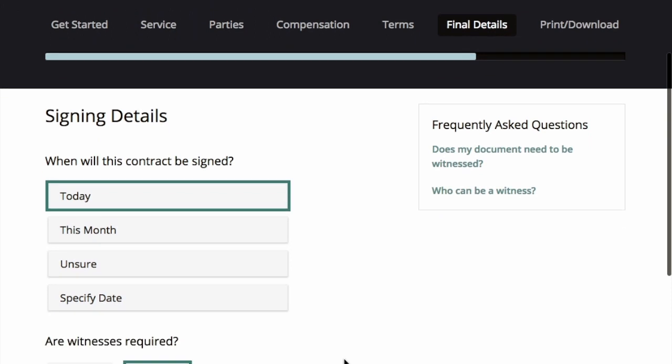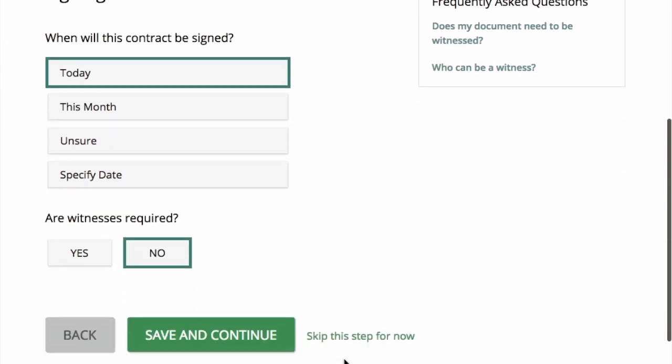When will this contract be signed? Again, depends on when you get your client. After you close them, of course, you want them to sign the contract. So that will be the day that you specify in the contract. But for right now, this is general. We're going to skip this step until we get a client.